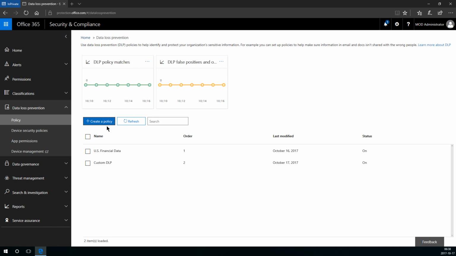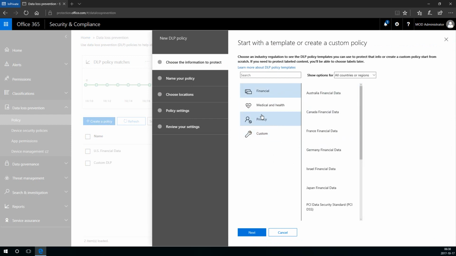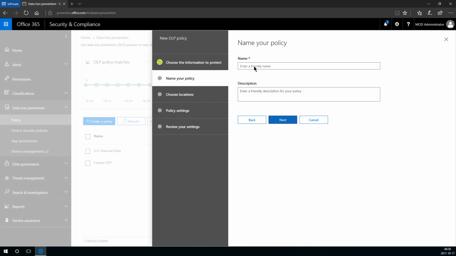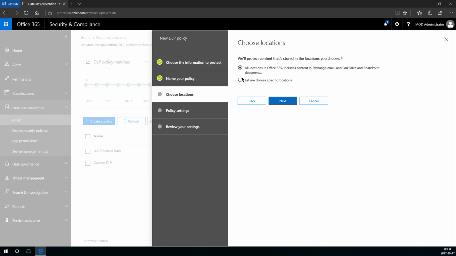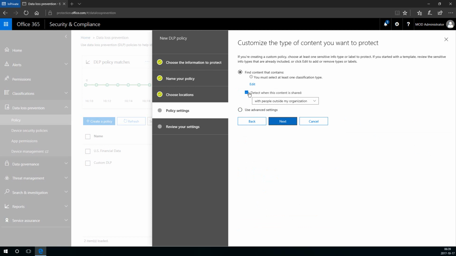To create a policy, you can click on the create a policy button, and then you can pick the type of the data you want. If you do not find what you want here, you can always start from scratch. I'm going to create a custom policy. I'm going to click next. And from here, I'm going to give a name, and click next. And I'm going to pick locations. I'm just going to say apply this to specific locations, and I'm going to pick a OneDrive account.